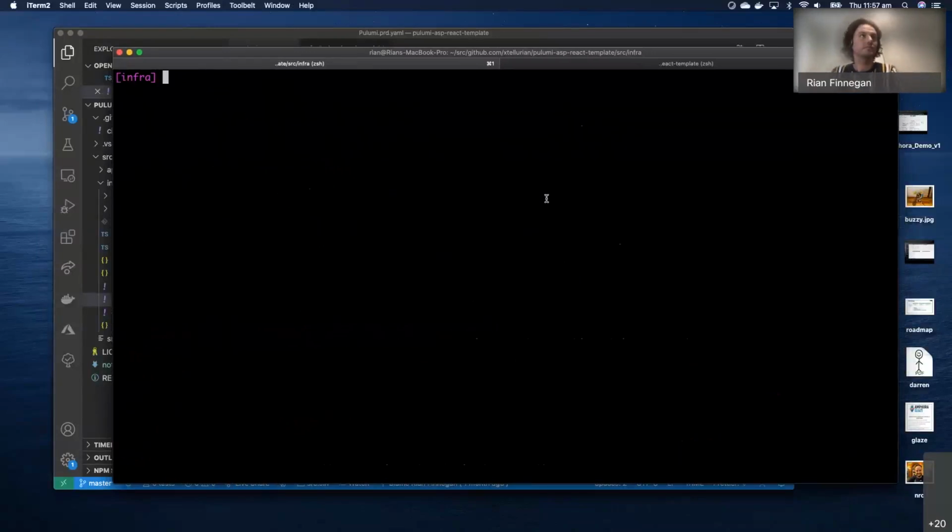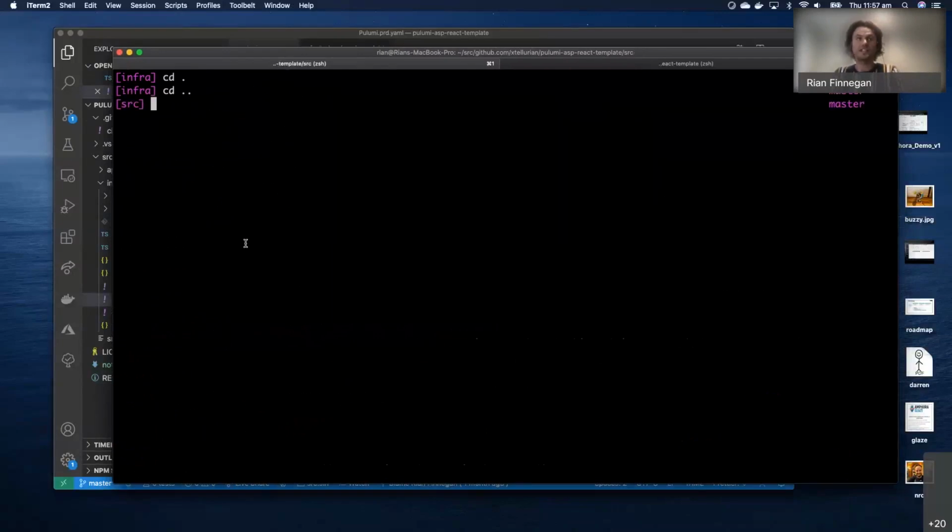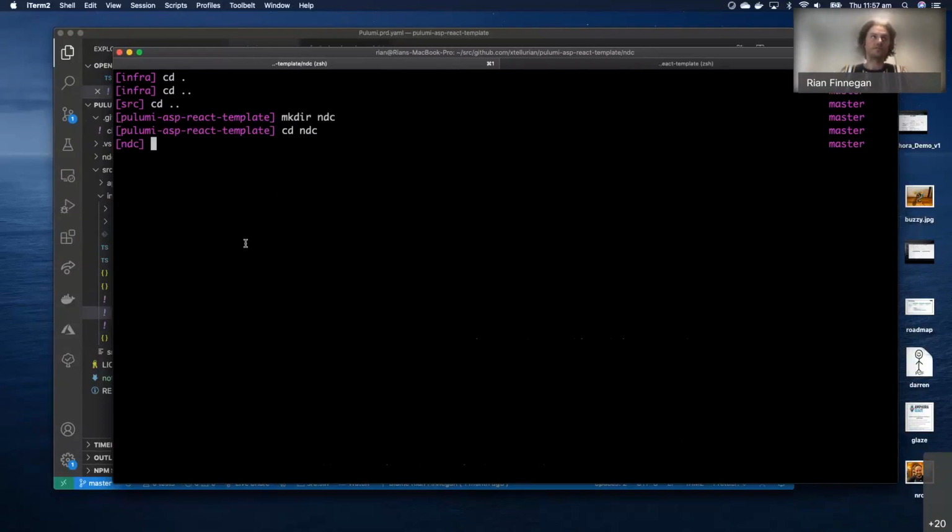So what I'm going to do is show you how you can actually get started with Pulumi. I'm going to create a new directory, just to put it somewhere. Let's call it NDC. And I'm going to show you the kinds of options you have when you are creating a new Pulumi program, via the Pulumi new command.